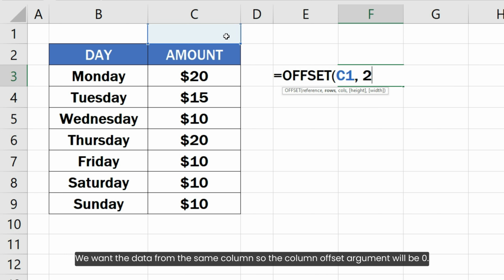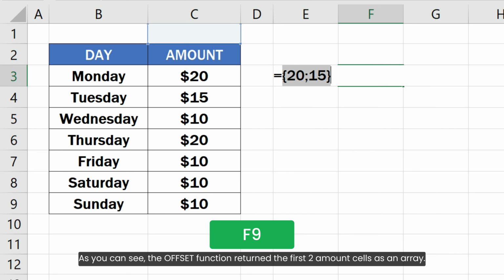We want the data from the same column, so the column offset argument will be 0. The height refers to how many rows of data we want, so that will be 2 amount cells. I will skip the width in columns argument because we want the data from only one column. As you can see, the offset function returned the first 2 amount cells as an array.